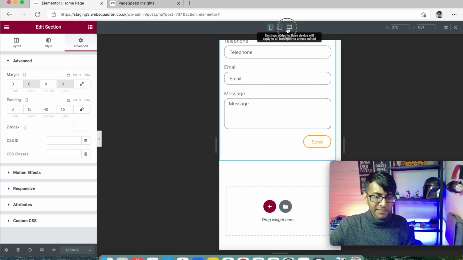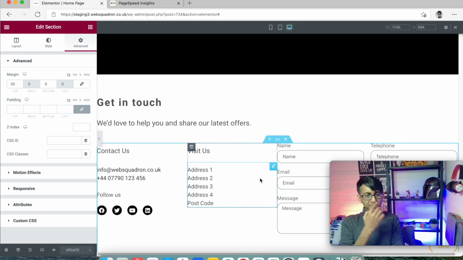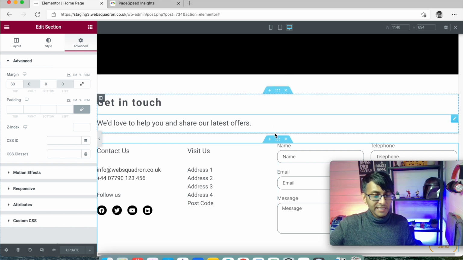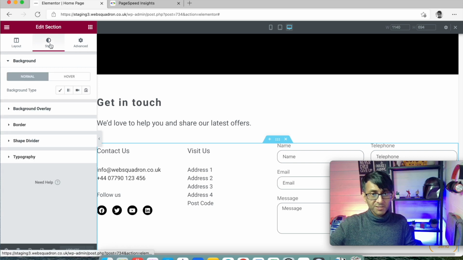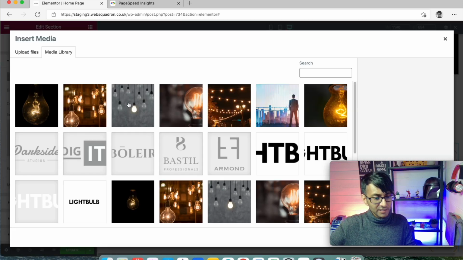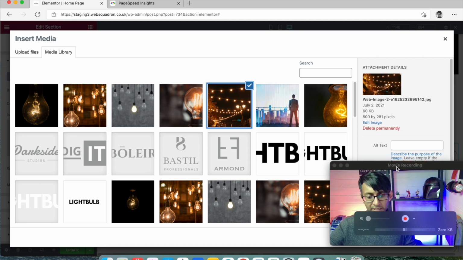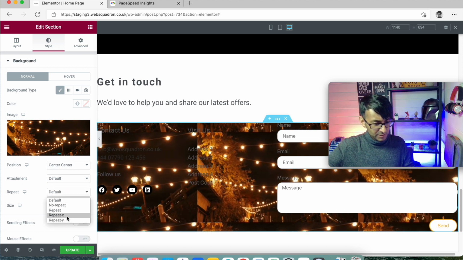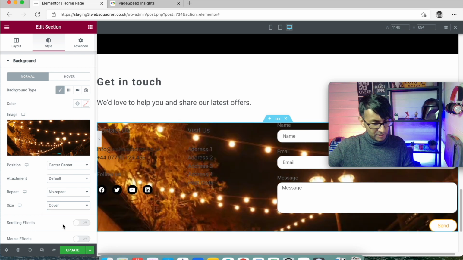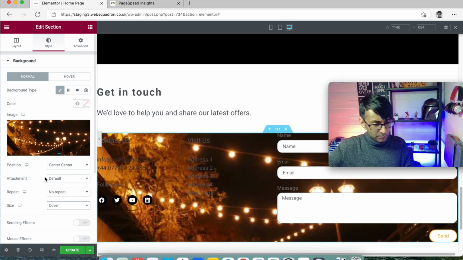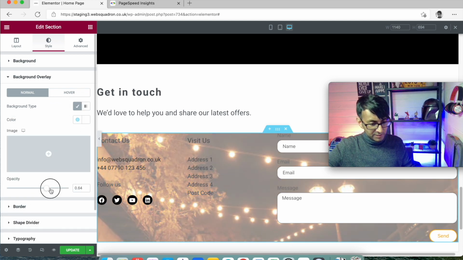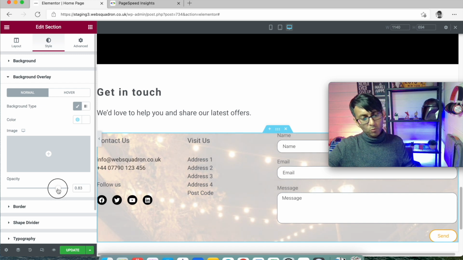Again, it is a very basic form. It's not doing anything magical, but sometimes you've got to think about what you are trying to get across and not overkill it for no good reason. We could have done something else here. We could easily have gone to this section here, gone to style, and added in another image. Let's go for this image here. Center, no repeat, put it as a cover. And we could have gone to background overlay, picked a white background, and done something like that if you so want. I'm just letting you know.